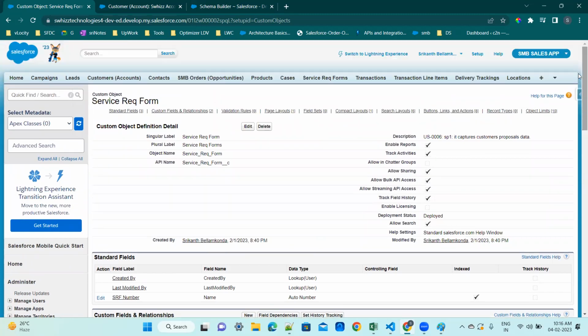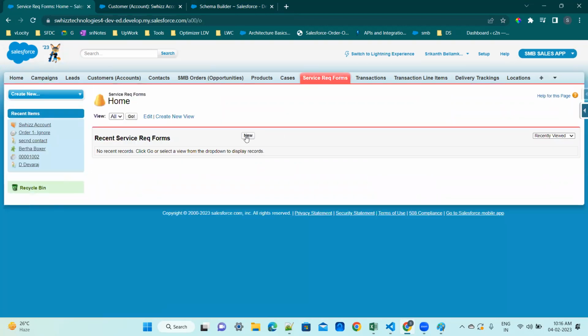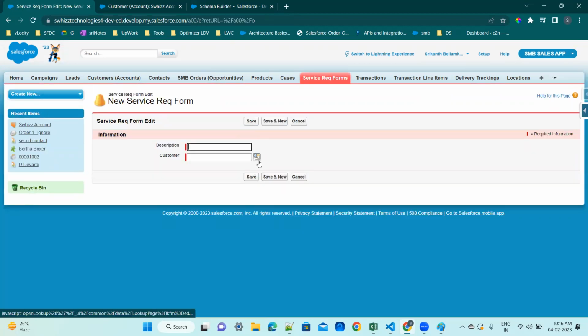Which object you have created? Which object you have associated? Service request form with the account. Now, when you are clear, now you have to do the unit test. Click on this service request form. Click on this new. See, first time, how much time it took? Less than 1 minute. But I took almost like 1 hour for an explanation part to create such kind of a simple field. You understood?